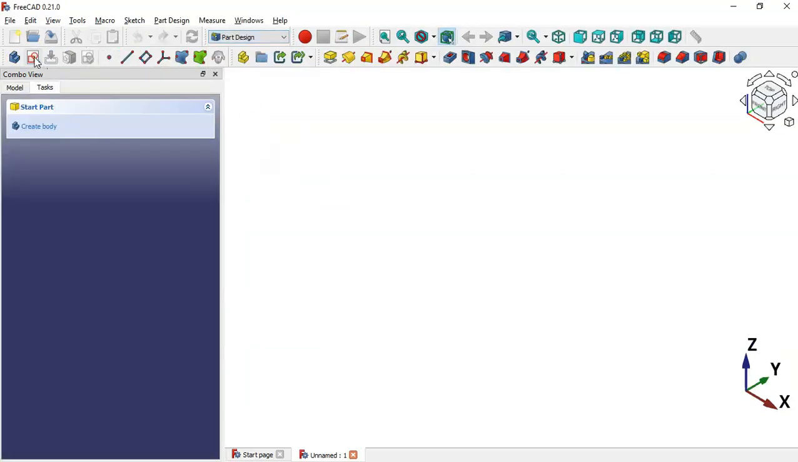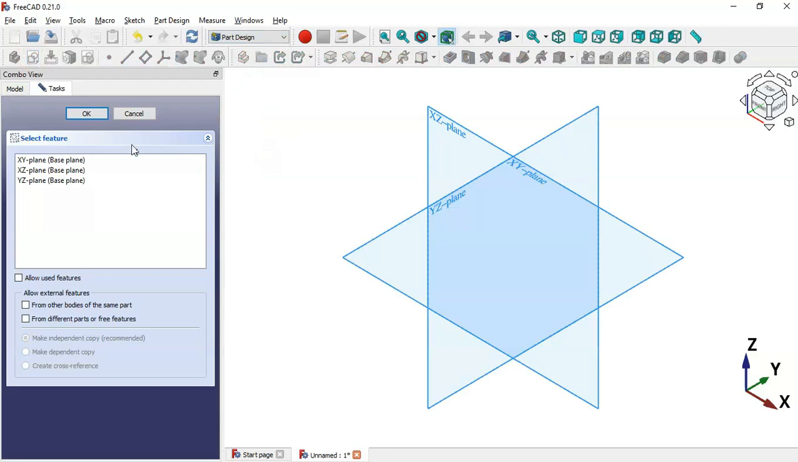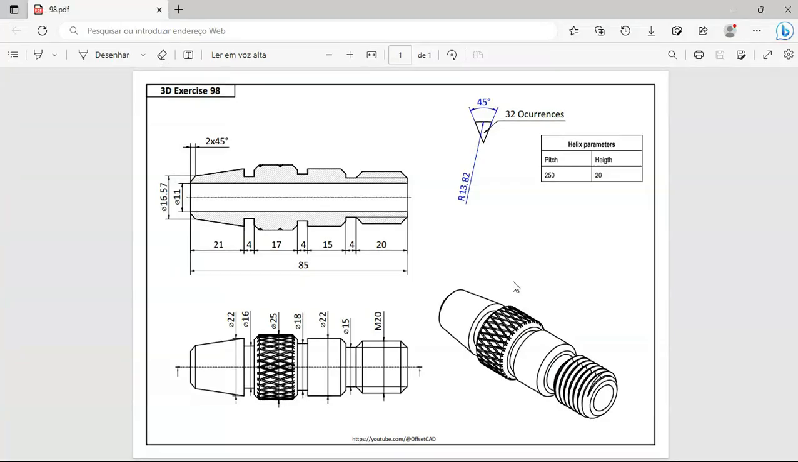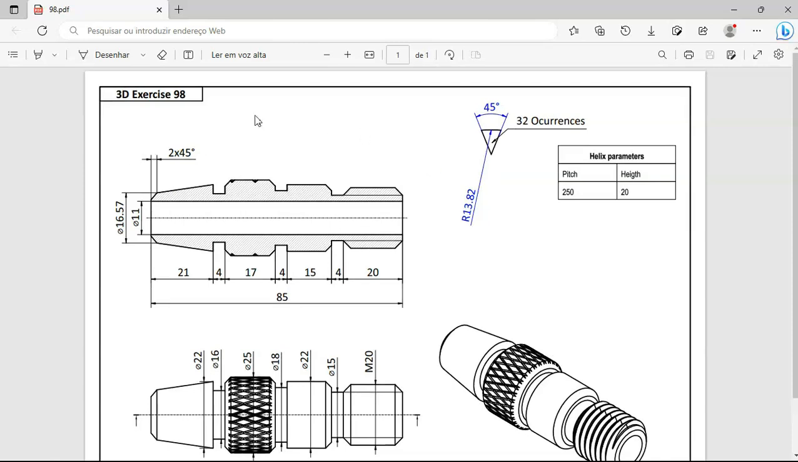Create a new document, click on this plus icon and switch to the Part Design workbench. And now create a new sketch, click on this icon, and for this sketch we'll select the XY plane. What we'll do in the sketch here is to draw a section of the section view here.